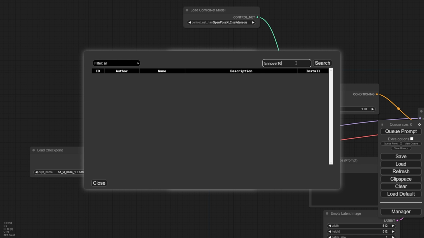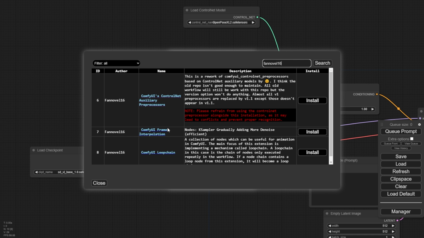I almost forgot to mention, if you do want to use this custom node, make sure that you have the Node Manager installed. Then go in and search for the author who created it, Fannovel16, and then it's the ComfyUI ControlNet Auxiliary Preprocessors. If you try and look for it with the node name, it may not show up. This is what happened to me.